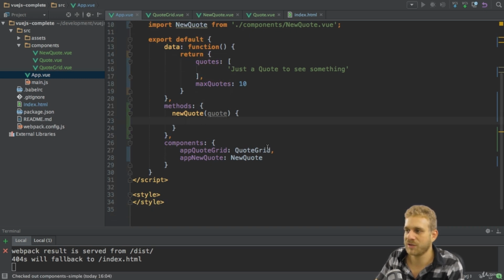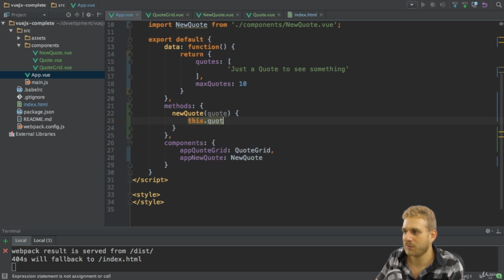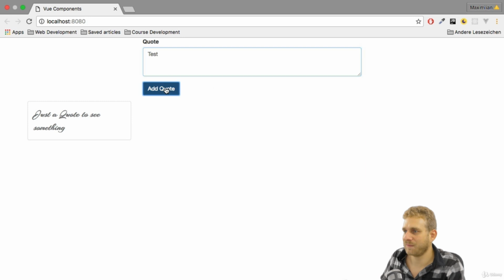And how do I want to use it? I simply want to say this.quotes.push(quote), like that. Well, with this, let's see if this works. If I add something new, you see it gets added here.